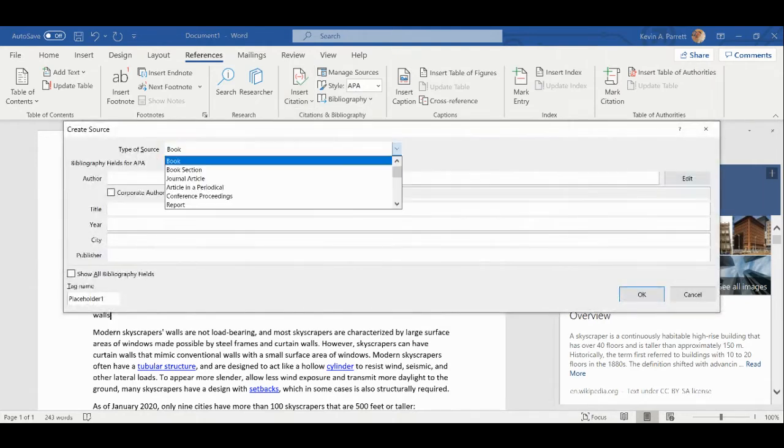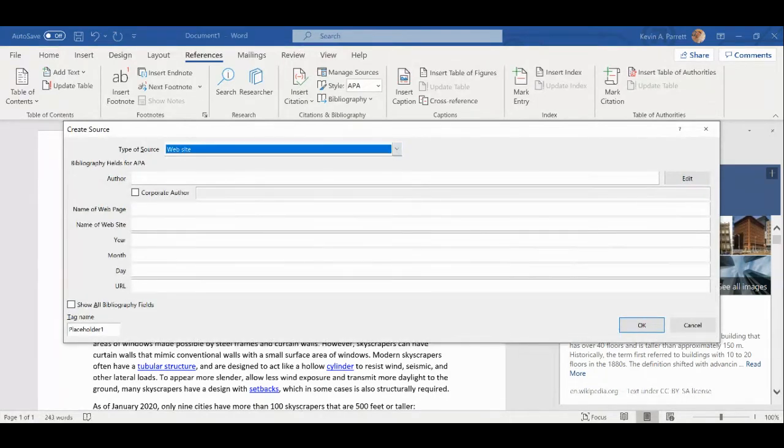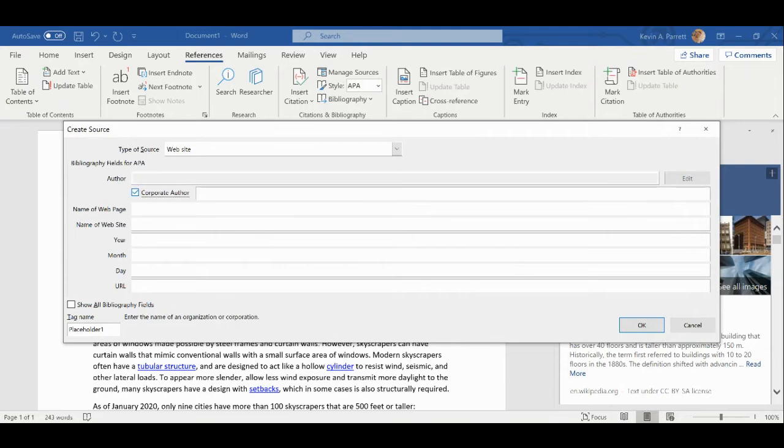Okay, add new source. It's not a book. It's going to be a website. Okay. Author. Now, when you get a definition from a site such as dictionary.com, most of the time it will have multiple authors or a corporate author. They have several people that actually define these words, not just one person. I'm going to put dictionary.com.